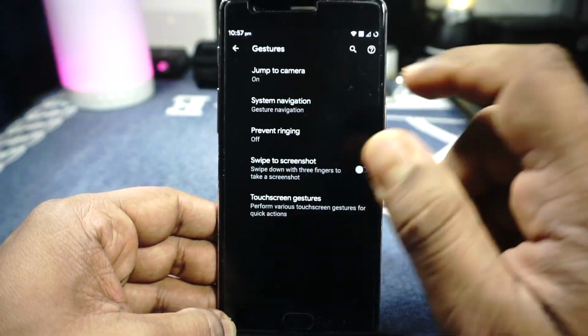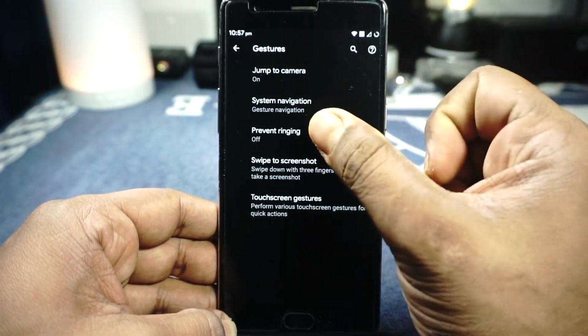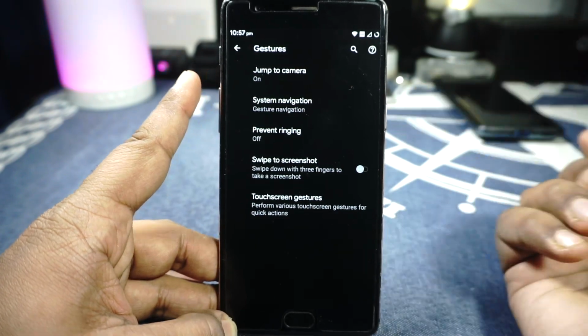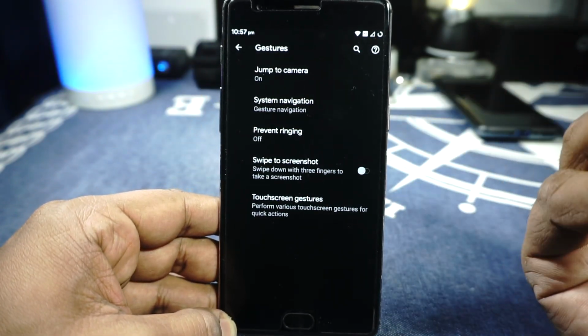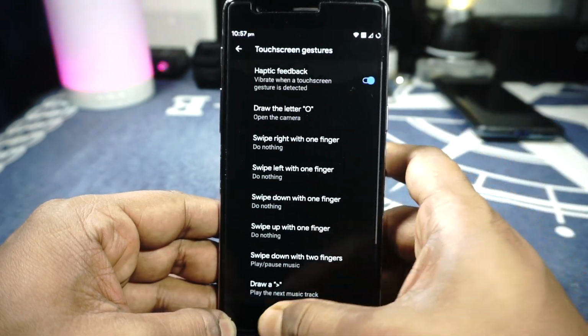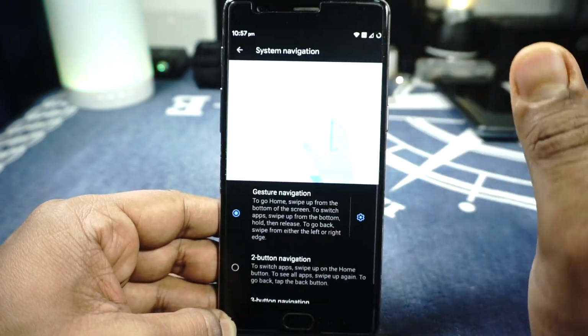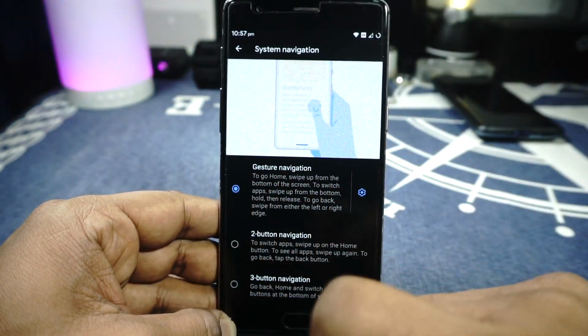Now the gesture options, you do have double tap the power button for camera. System navigation is available. Prevent ringing by pressing the volume up and power button. Again, it's a OnePlus device, you don't need to use it. Swipe to screenshot is available, and also touchscreen gestures when the screen is off is available, which works, but I personally just disable everything. It's just not worth it. Now one more thing, now gesture navigation.